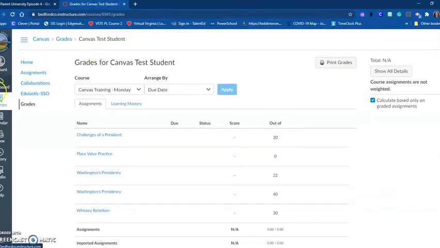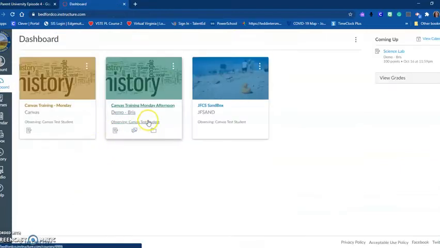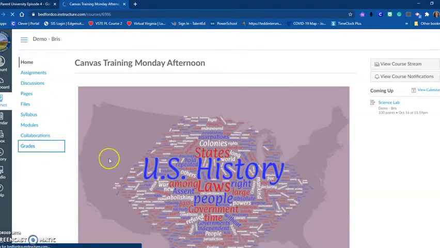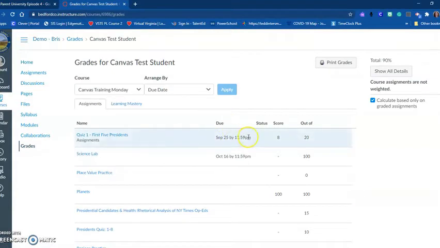If I come over here to my next class, and I'm going to see if I have a grades tab here, and I do, I can click on grades, and here I can see that there's due dates. This due date, it was turned in and it was obviously submitted before September 25th because there's nothing in the status range. I can come look at the science lab here, and it says it's due on October 16th, so it is not due yet. It is not late yet.